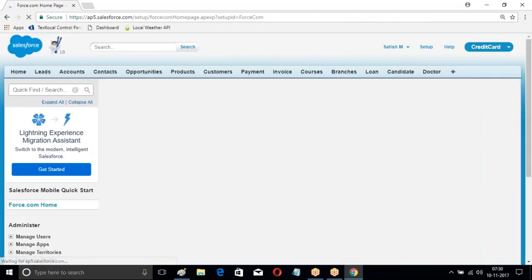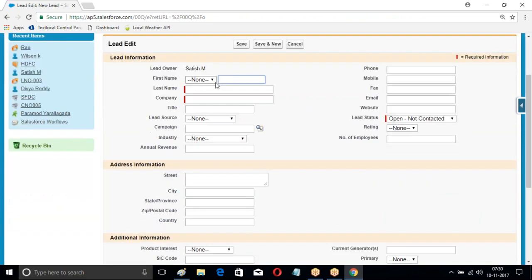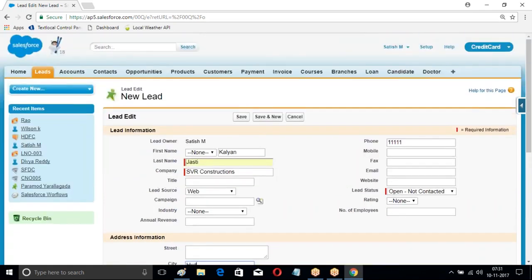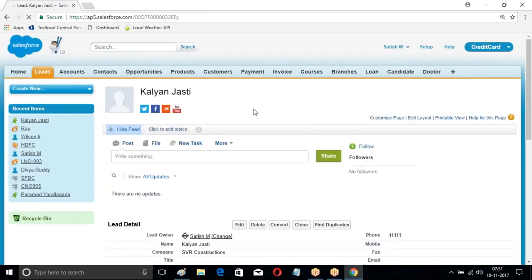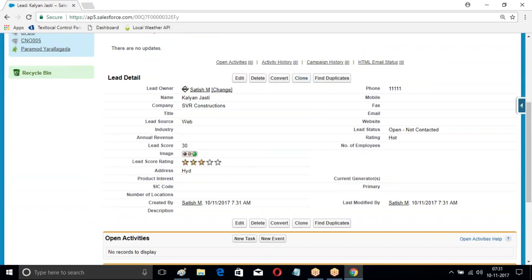Go to lead. Now I give some data. City: Hyderabad. Save. Then what happened? The rating is set. Just like a workflow rule, the only thing is we are building everything like a flow.